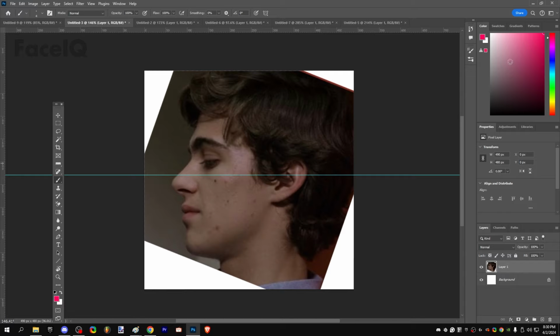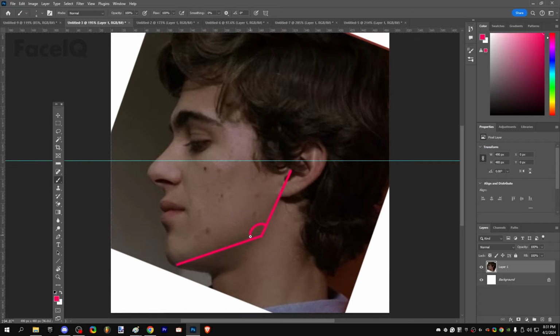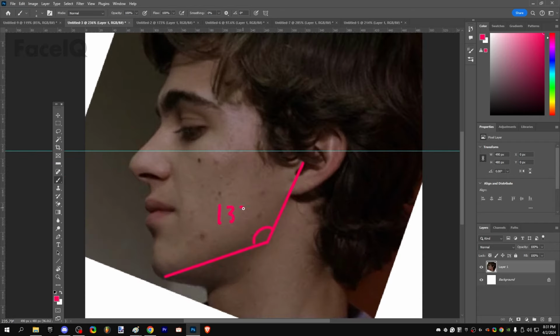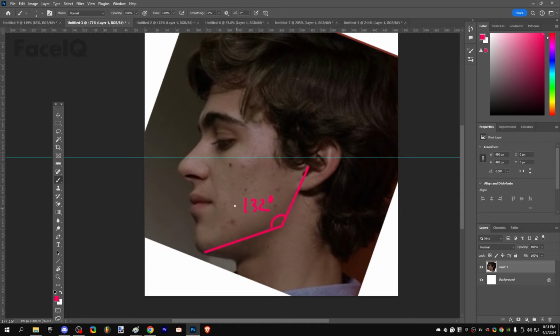Now his side profile, we see the first issues. So his gonial angle is pretty obtuse at 132 degrees. And this is definitely his biggest flaw in the side profile, an obtuse gonial angle.